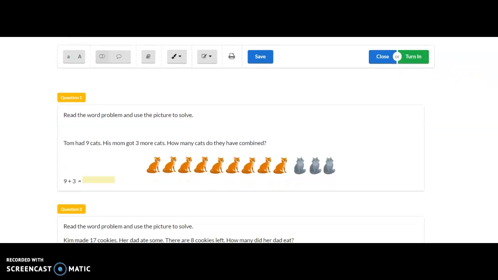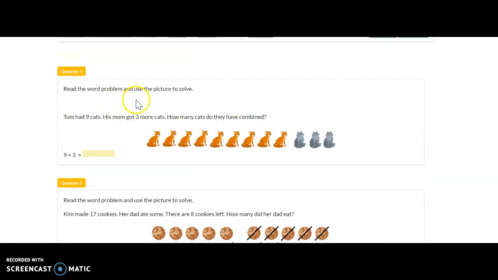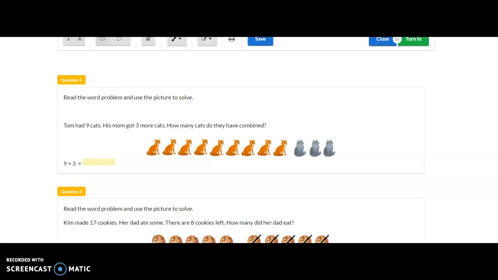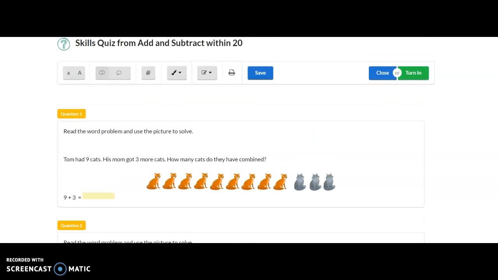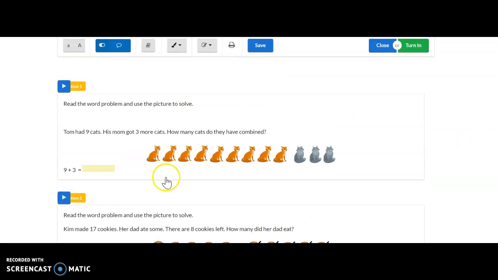So for each problem, these are going to be the problems. You are going to read the problem and use the picture to solve. If you want the problem read to you, you can go ahead and press this button right here. Press it until it turns blue, and you will see the blue squares appear with the play button. If you just click it, it will read the question for you.